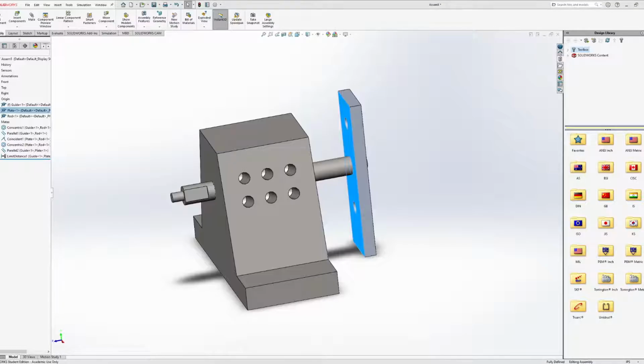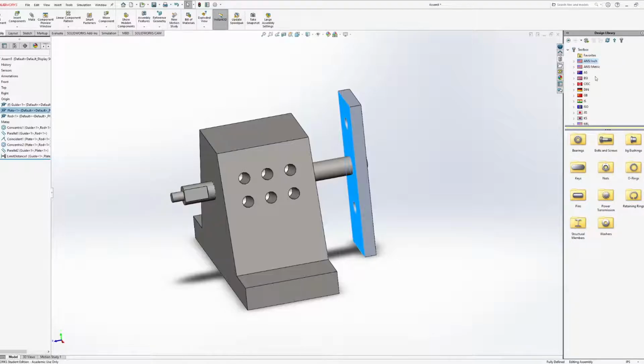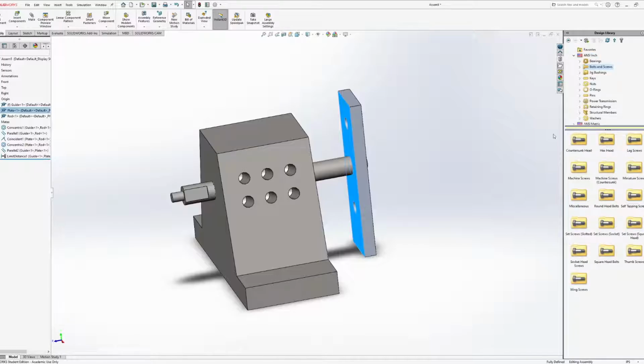So I am going to go over here. We're going to go to inch. You can see it has a drop down with many different locations with however they do their standard measurements, but we're going to go to bolts and screws. You can see over here they have pins, washers, retaining rings, O-rings, stuff to make your head spin with how many different things they actually have.